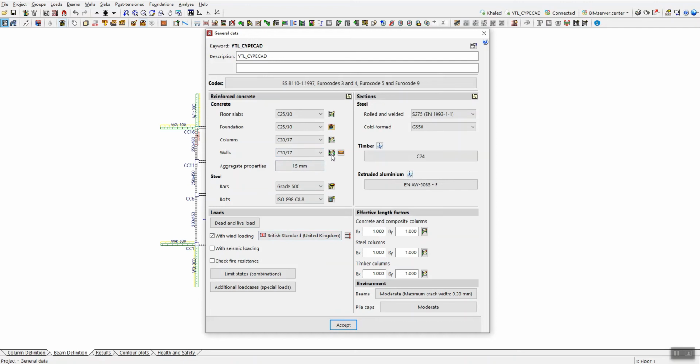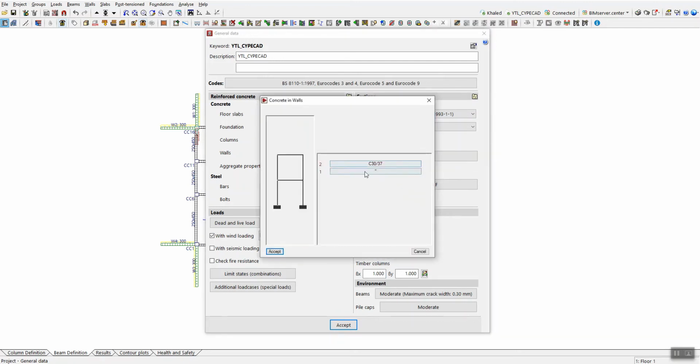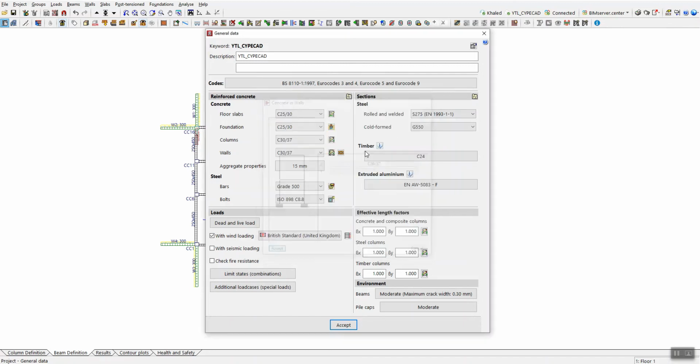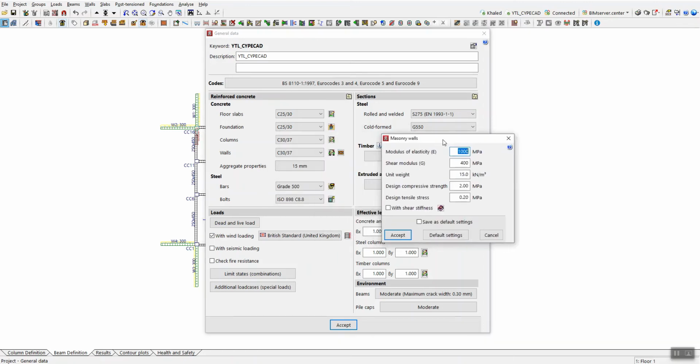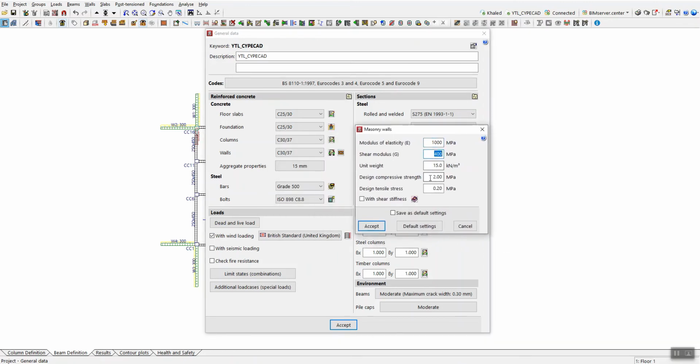Okay, and also for the wall, you have two options. The first option, if you click here, again you can change the grade of the concrete for the wall in different floors. And the second one is particularly for masonry walls. You can click on this, and from here, you can again set the values for the masonry wall, like modulus of elasticity, shear modulus, unit weight, and so on and so forth.